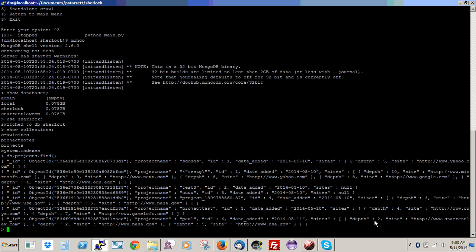Okay, depth, site, depth, site, depth, site. So we have added three sites, so it makes sense to tally them here. So we have added three. I'm showing three here. Okay, now let's go to the crawl sites. Crawl sites is a table which is specific to the sites that need to be crawled.